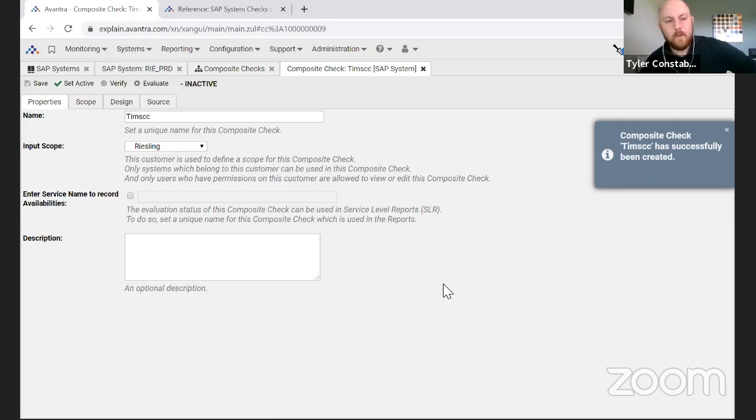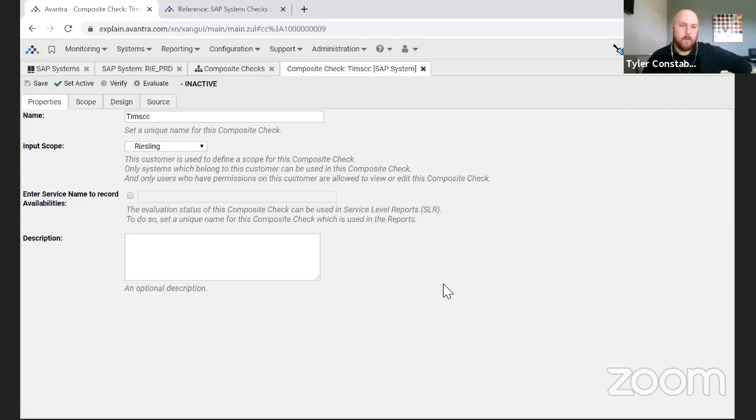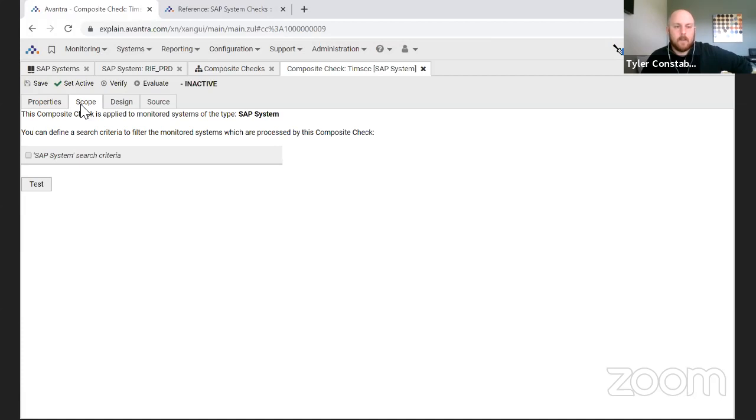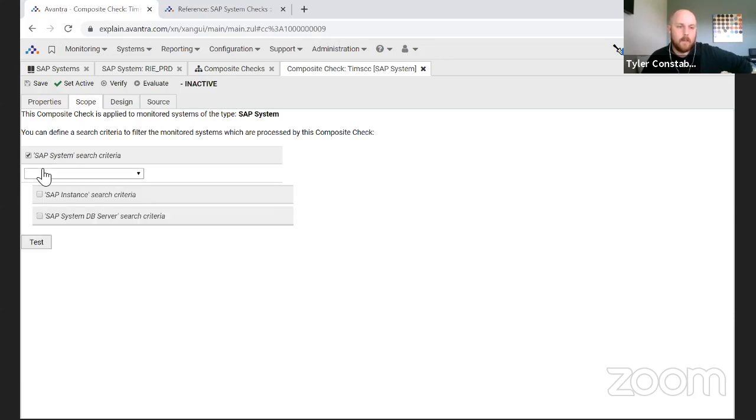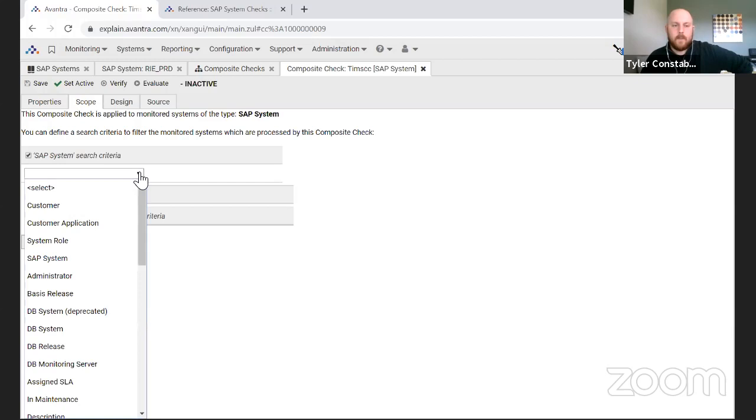Now a new set of tabs has opened up here. We've got the properties, the scope, design, and source. The properties are just the generic properties. If we go to the scope, in here it's going to say, all right, what systems are we talking about? If we select the SAP systems button and then the drop down, this is very similar to what we call our system selectors. So now we pick which systems we want to work with.